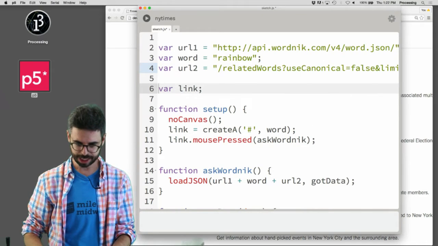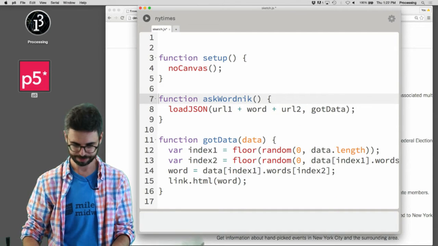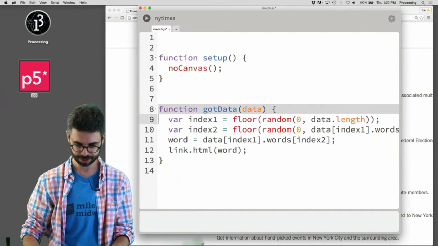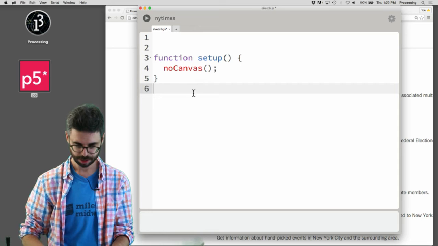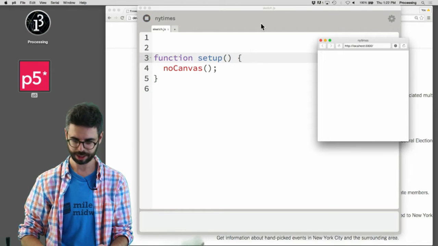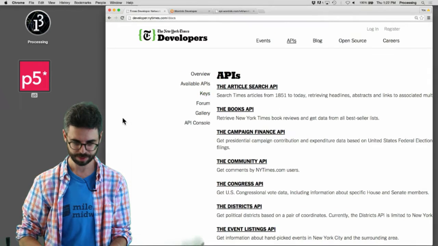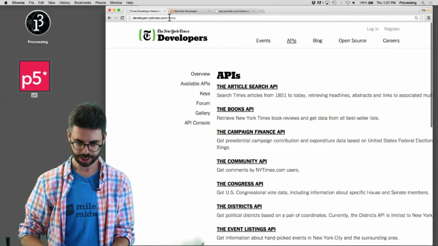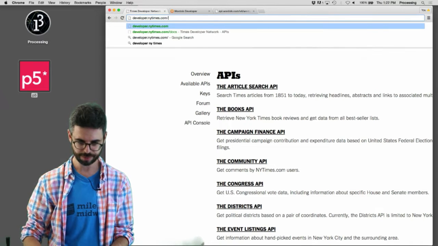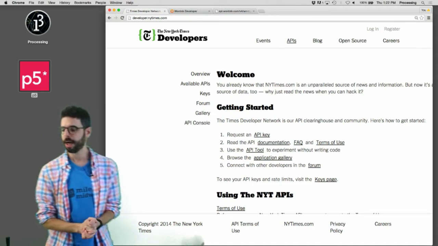Okay, so I think now I'm going to get rid of all this. Get rid of all this. I guess I'm getting rid of all of this. And leaving that there. And we're ready to look at the New York Times API. Okay, and if I just go to developer.newyorktimes.com, I'm on here. Okay, here we go.